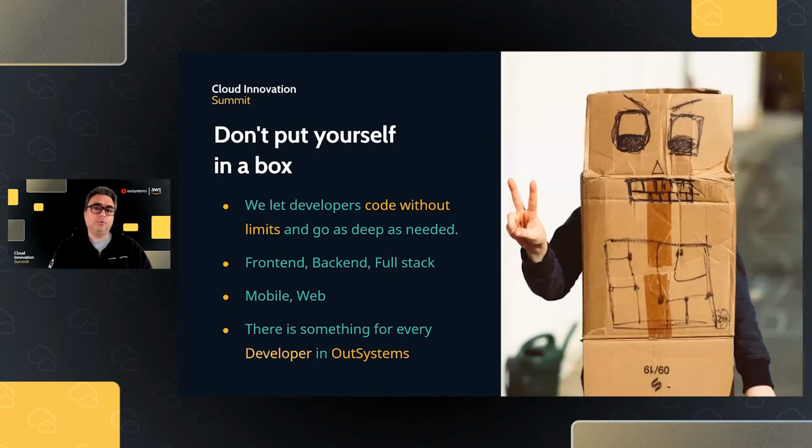Because OutSystems uses standard technologies, it's also really easy to bring those technologies back into the platform, which allows the developer to never be stuck. So if you need a specific library in JavaScript or something that can be done in C#, it's fairly easy to bring those functionalities back into the platform. So it doesn't really matter if you are a front-end developer, a back-end developer, or a full-stack developer. There is something for everyone with OutSystems.